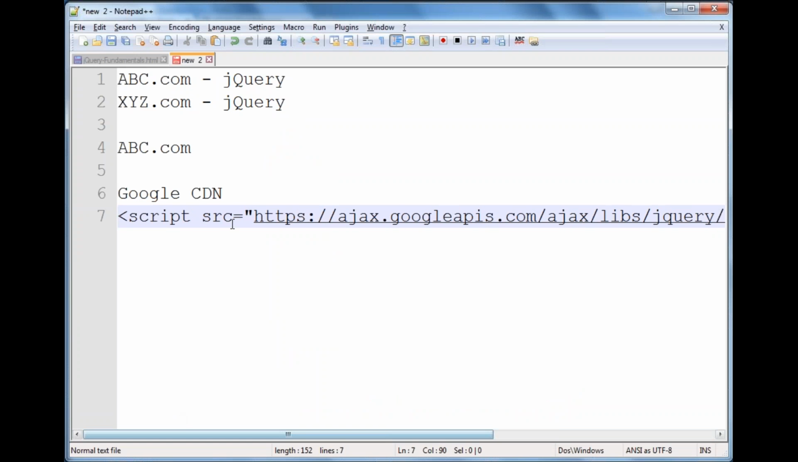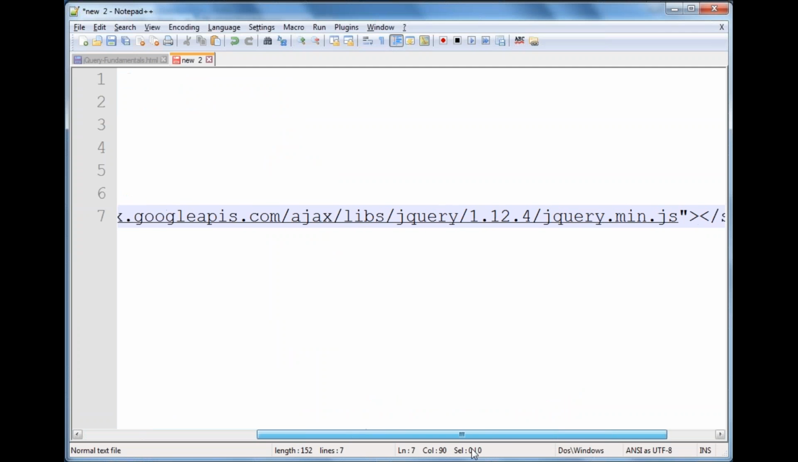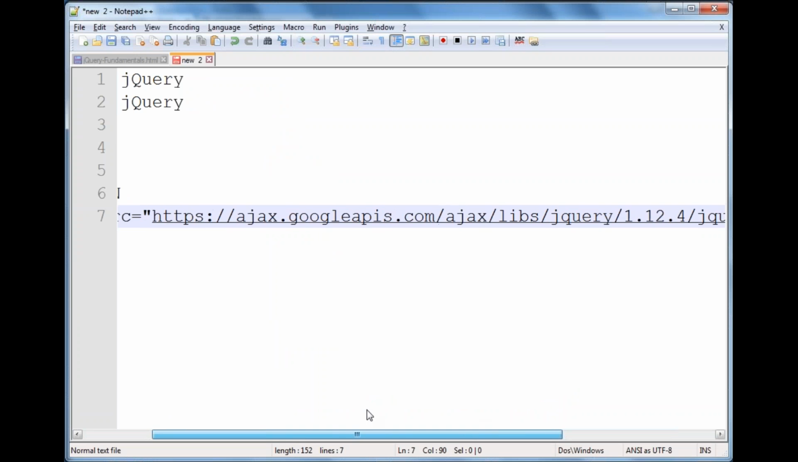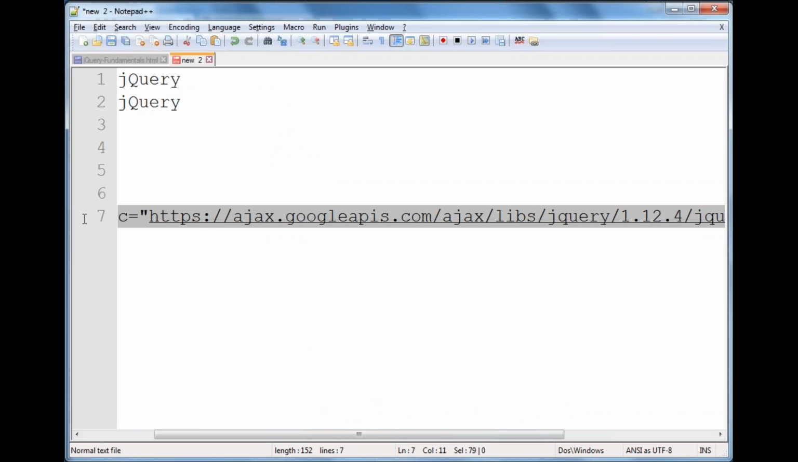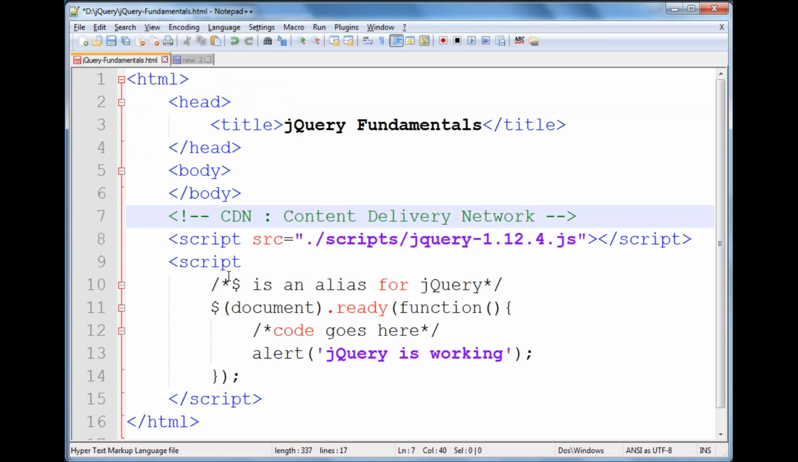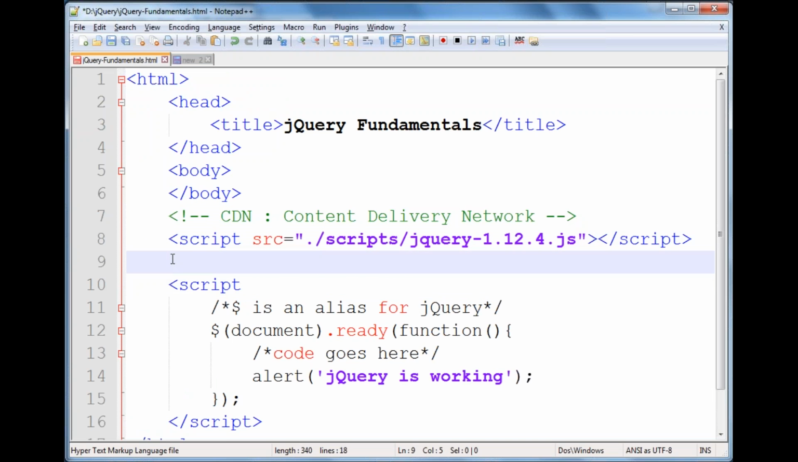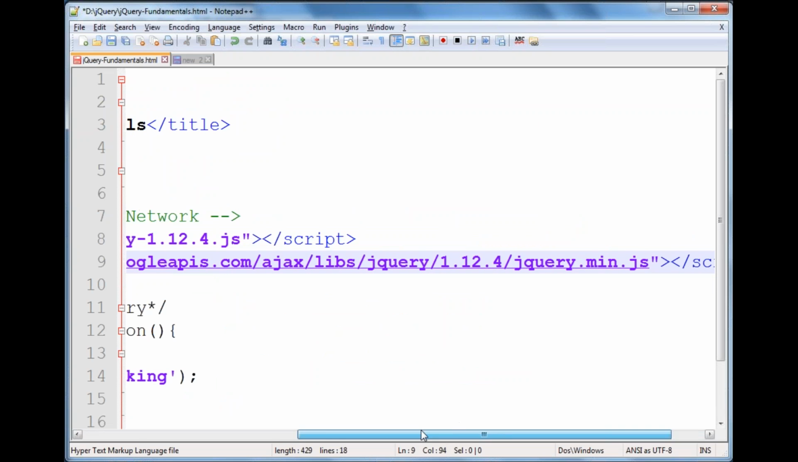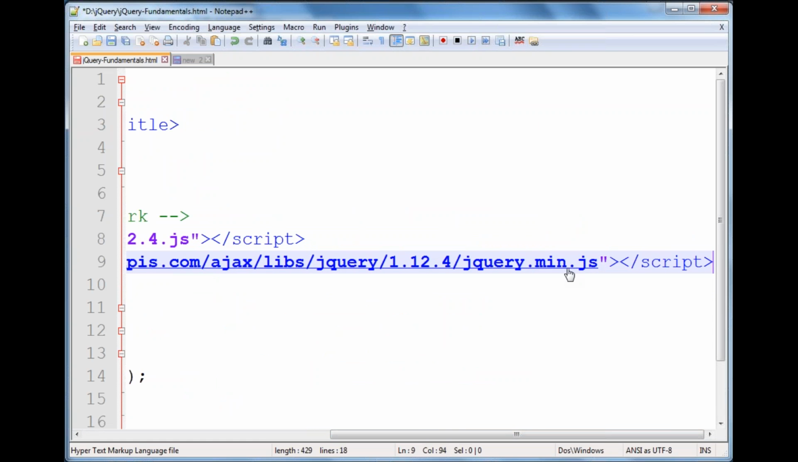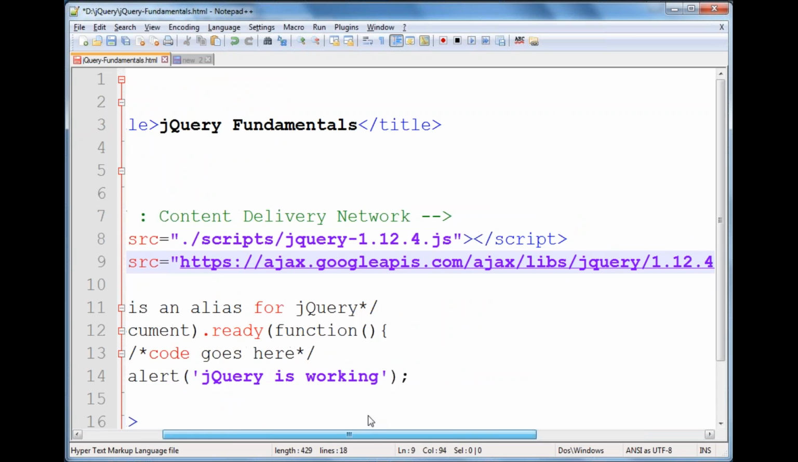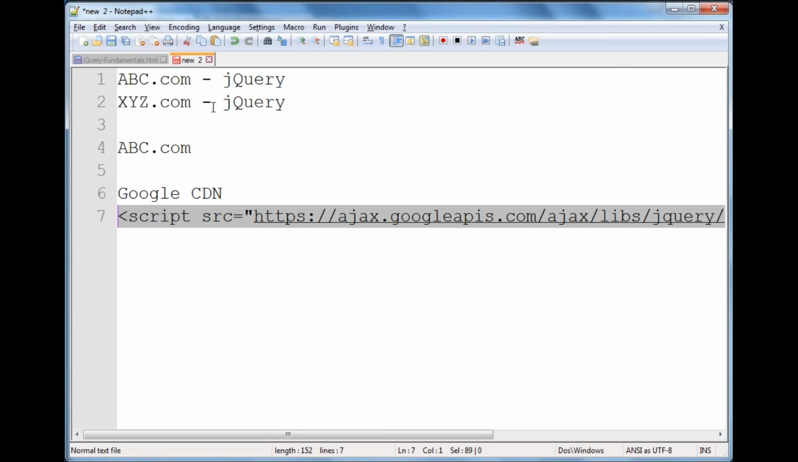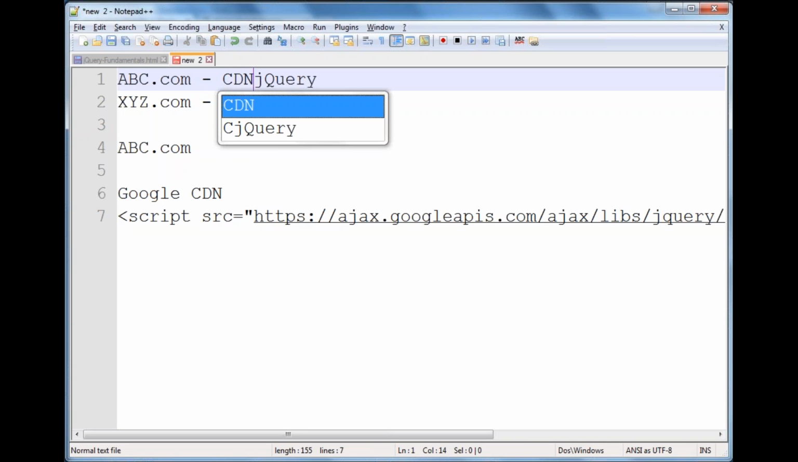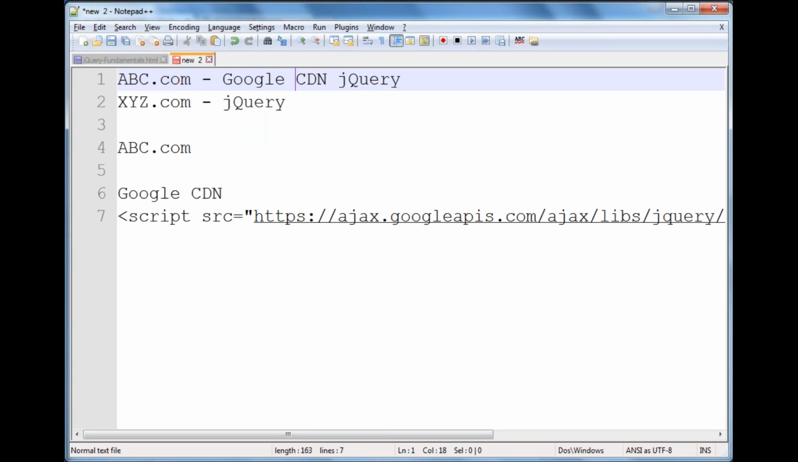So if you look at this, script src equal to, instead of downloading it into our project folder, now it's going to take it from the CDN. So that needs to be substituted here. If you look at this, it's using 1.12.4, which is the latest version, and it is using the minified version as well. So the advantage here is, now let me consider abc.com and xyz.com. Both are going to use this CDN, that is the Google CDN.